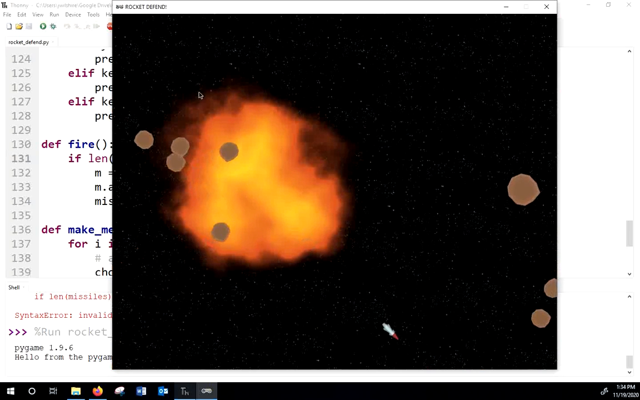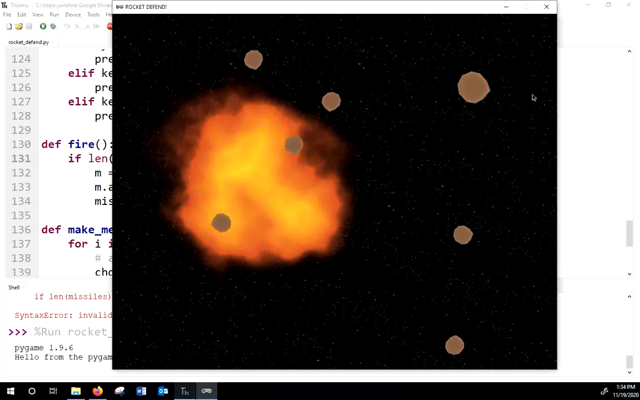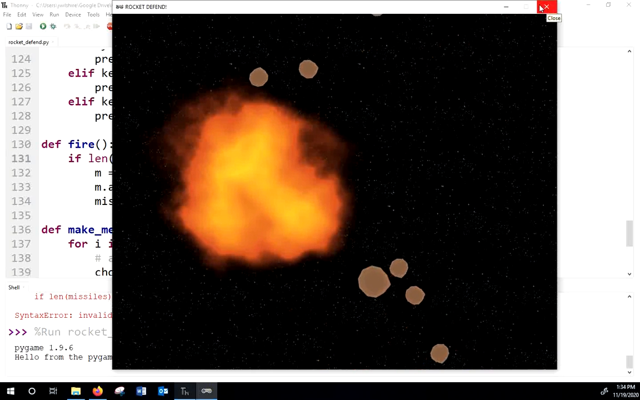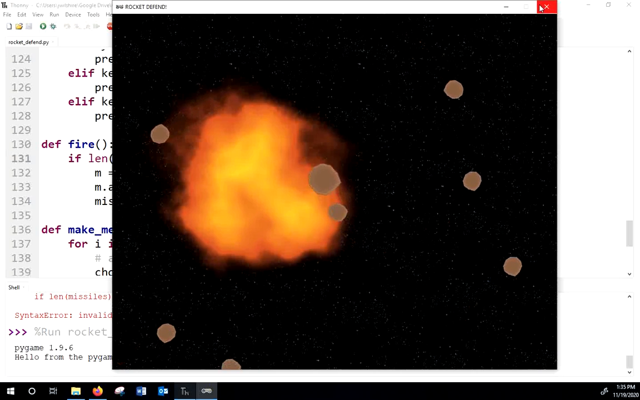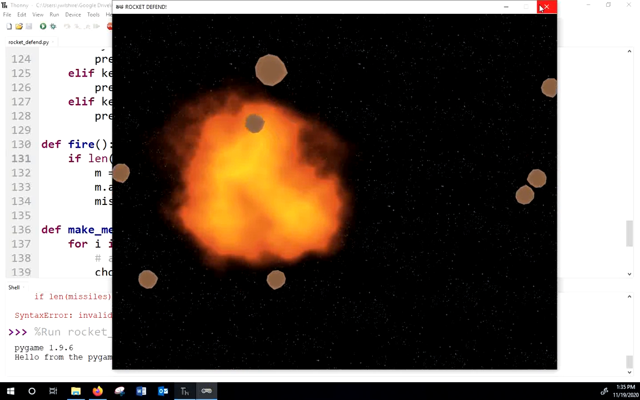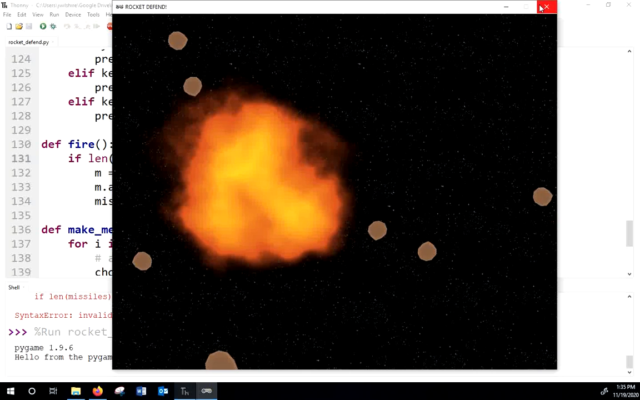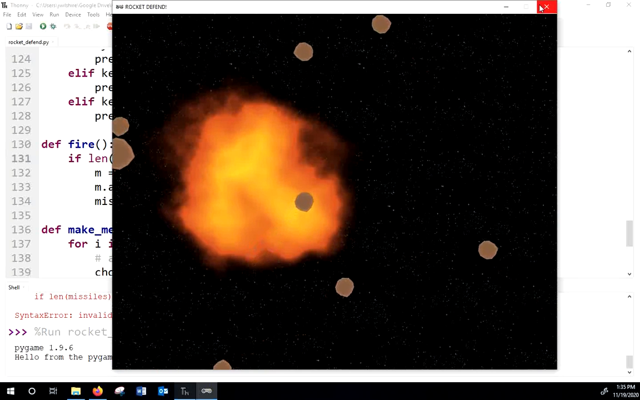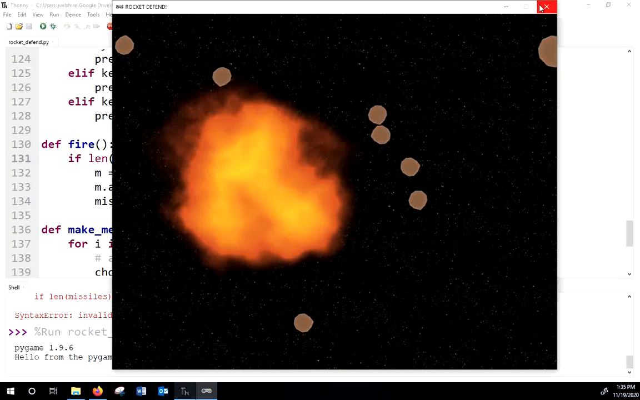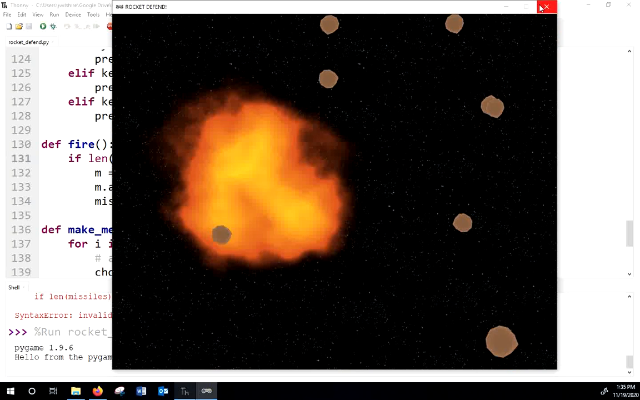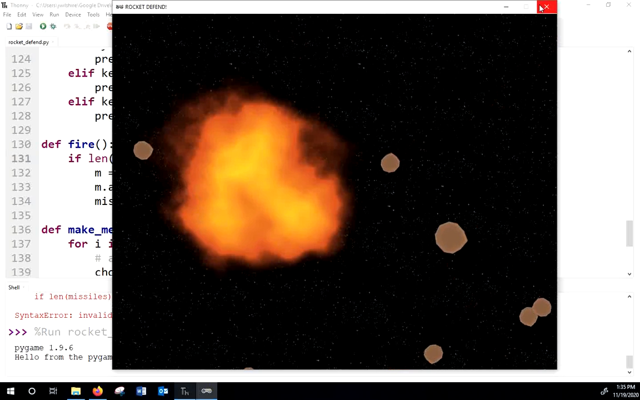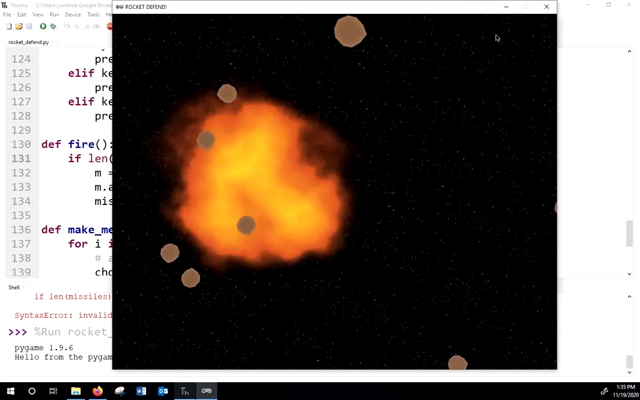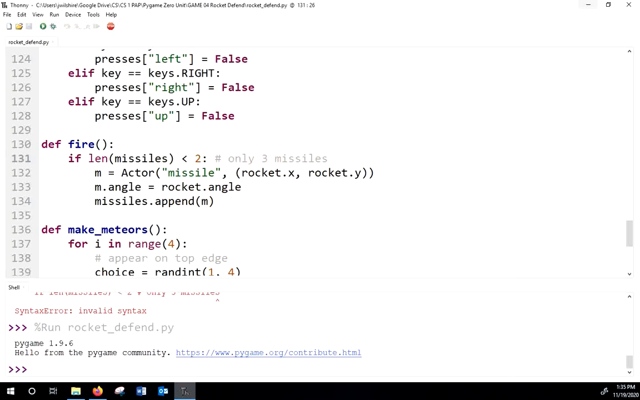Okay, so there you have it. That's the story. So what I'm going to suggest that you do is add sound effects. You could add it so that when there are no more big meteors, another big meteor comes up. You can also add a score variable, and you could add lives. So I leave that to you to figure out and have fun with.